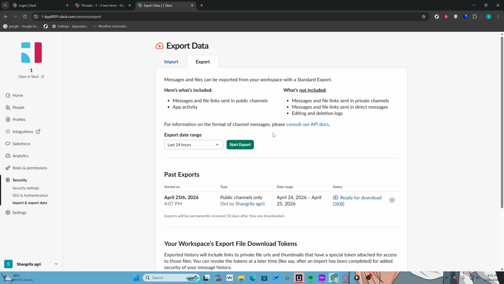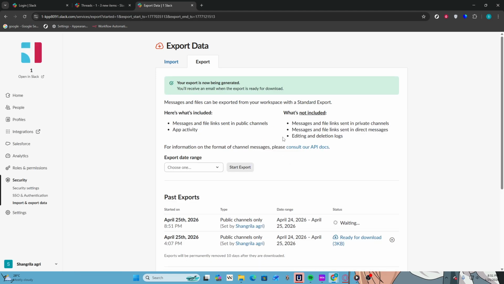Now proceed by clicking on the Start Export button. This action will initiate the export process. A loading indicator may appear, signaling that your export is being prepared. Depending on the volume of data, this may take some time.